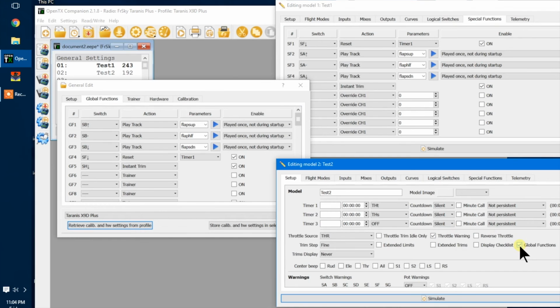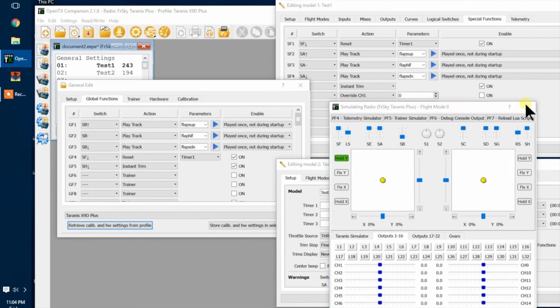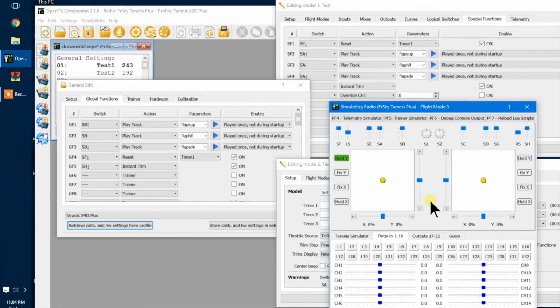So on the flip side, if you don't want your global functions to apply to a particular model, you can simply uncheck that. So I'm going to uncheck it here, and we'll run the simulator real quick, and we'll see if we can get the flaps to make noise, the flaps button to work. And see, nothing. The reason it's not doing it is because I unchecked the global functions option in the setup screen. So I'll put a check back in it, and that should get our flaps back working for us. Flaps half. There we go. Flaps down.